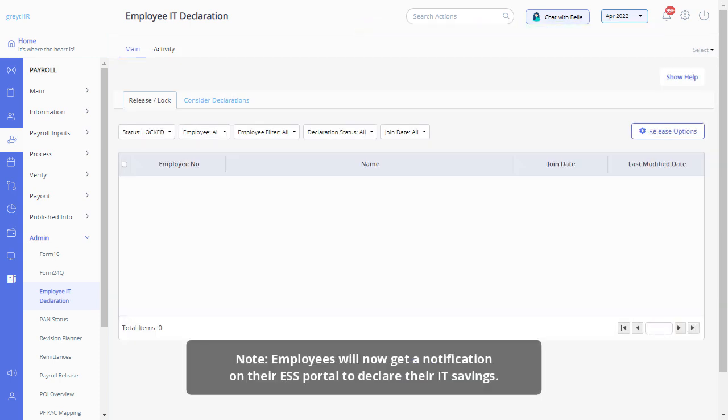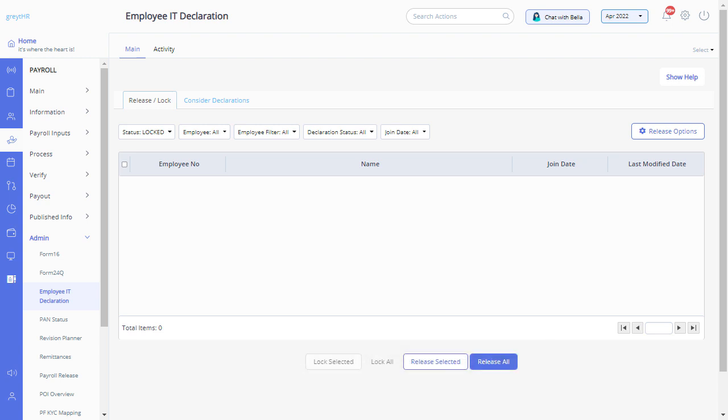Employees will now get a notification on their ESS portal to declare their IT savings. To know more about how employees can submit their IT declarations on greytHR, kindly watch our video titled Income Tax Savings for Employees on greytHR.